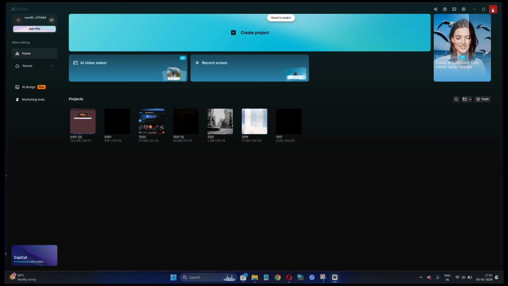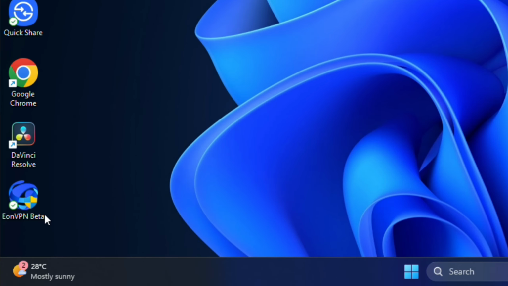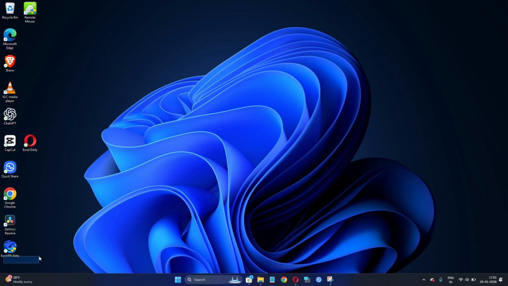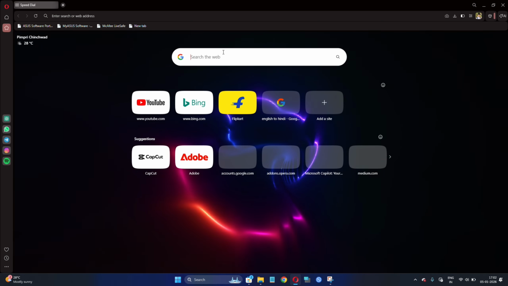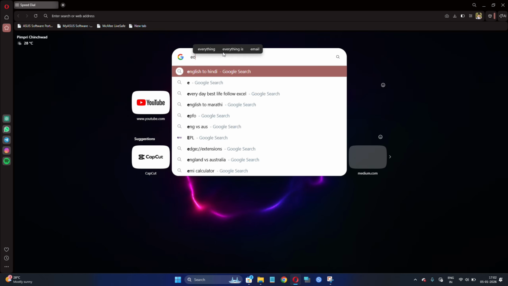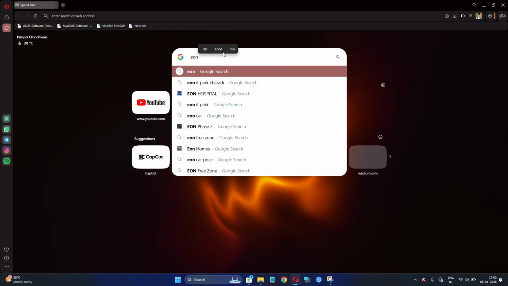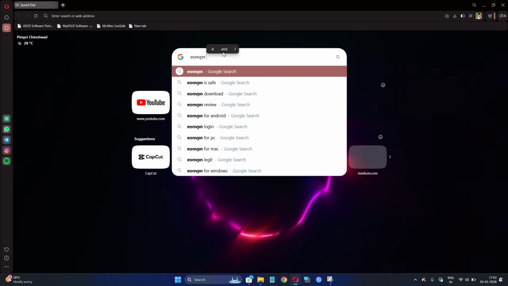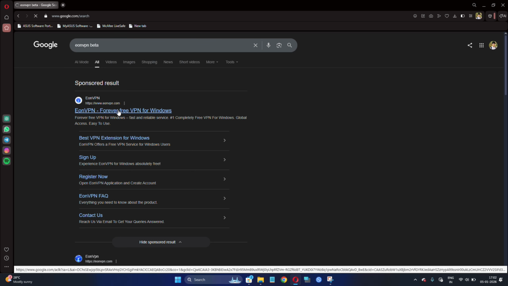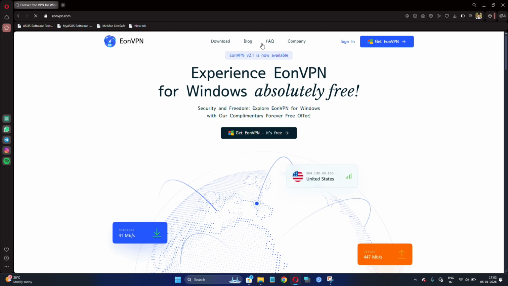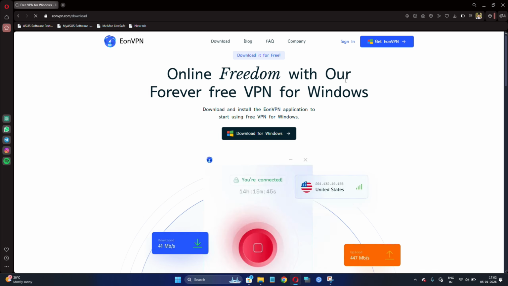You can see this E1 VPN. You have to search this just in any browser. E1 VPN beta. And when you open this website, you see the downloading option. Just download this for Windows and you set that.